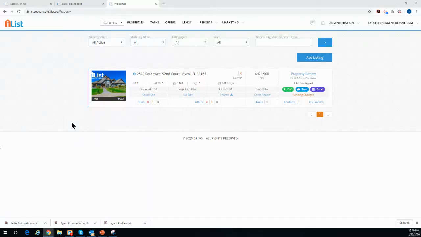So let's dive into the task and some of the workflow that drives your side as an agent. Because no matter how many properties you list, if you don't have an automated workflow that's keeping track of where each one of your sellers are every step of the way, it's going to be really hard to grow your listing business in an effective manner.